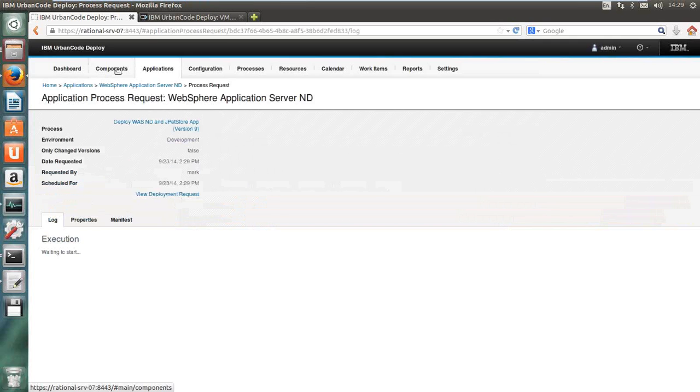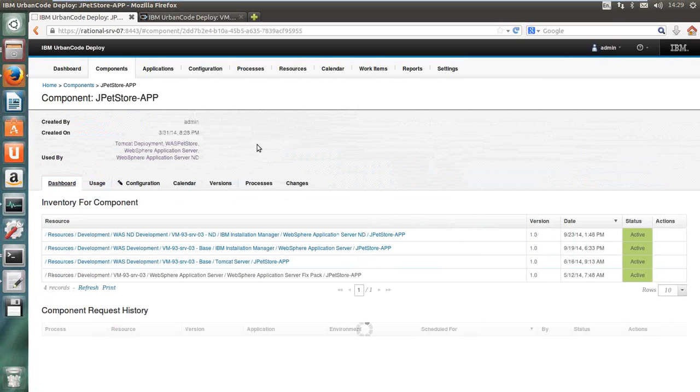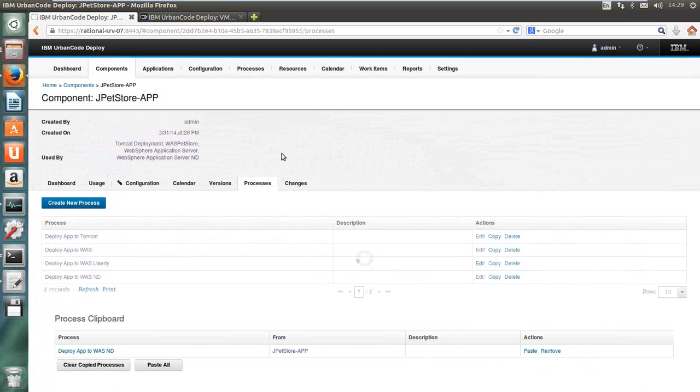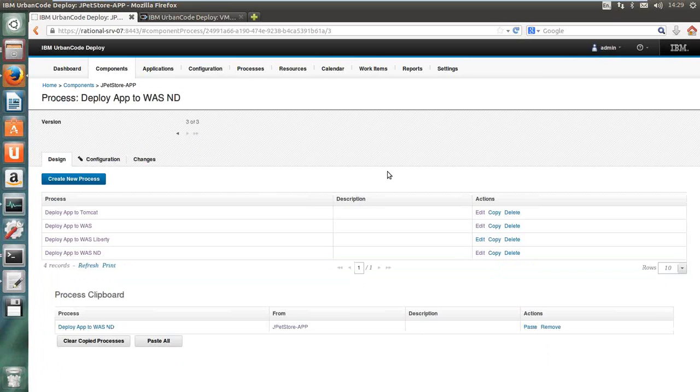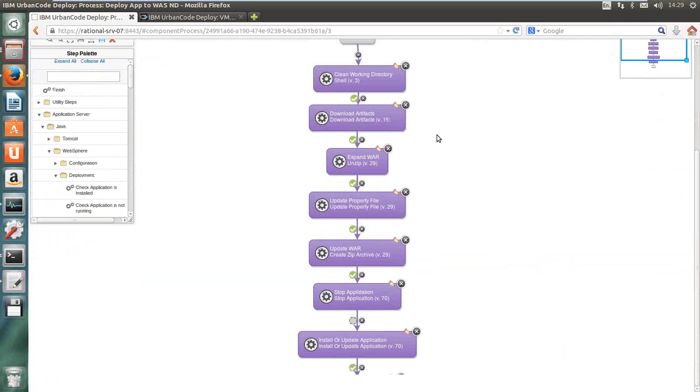Right, now let's go and show you that component process that I was just talking about for our pet store application. Here we've got some environment-specific properties that we're interested in. And in this one, we're deploying the actual application onto the WebSphere application server environment, and then we're going to go and start it. But one of the first things we do here is we expand the WAR file.